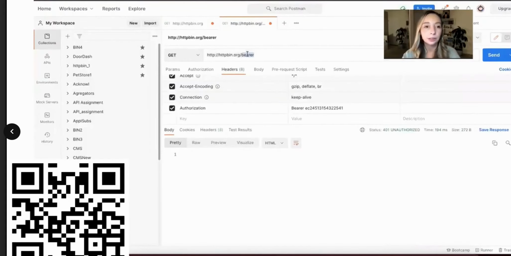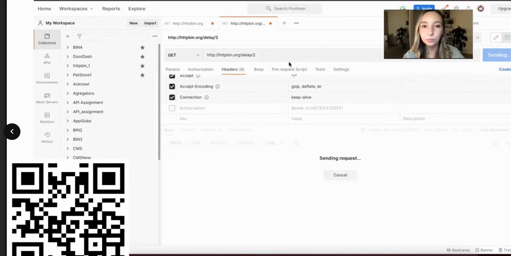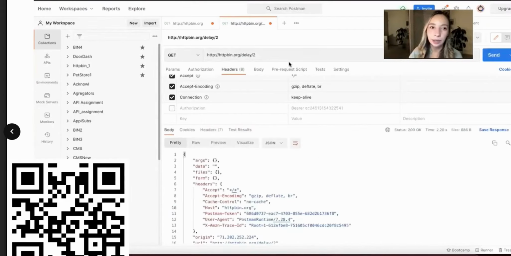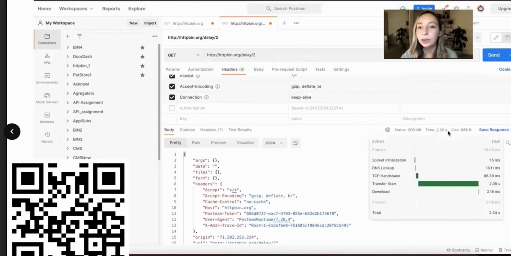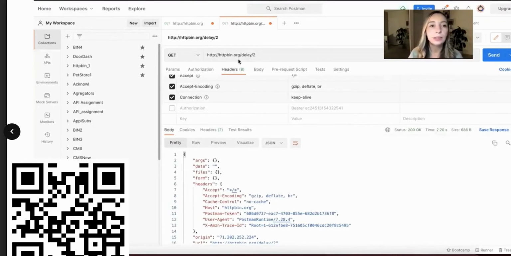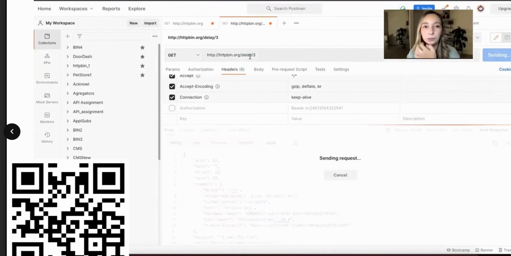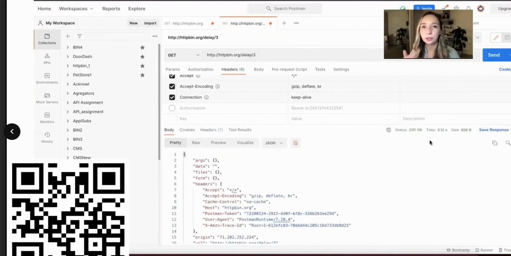So if we make this call, let's send it to 2, for example, and hit send, we can probably get rid of authorization. You will notice that it actually takes time to get back a response, right? And over here under time, I can see that it actually took over 2 seconds to get back this response. So obviously, this API takes longer, and every time you modify this amount of seconds, it will be showing you longer and longer response.